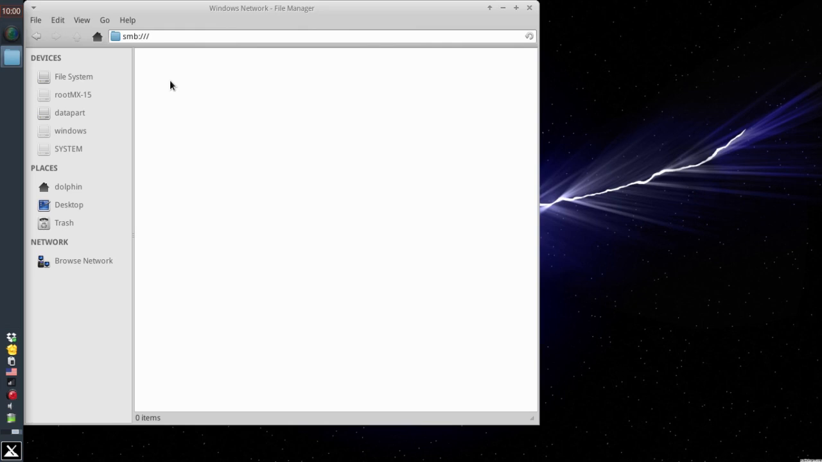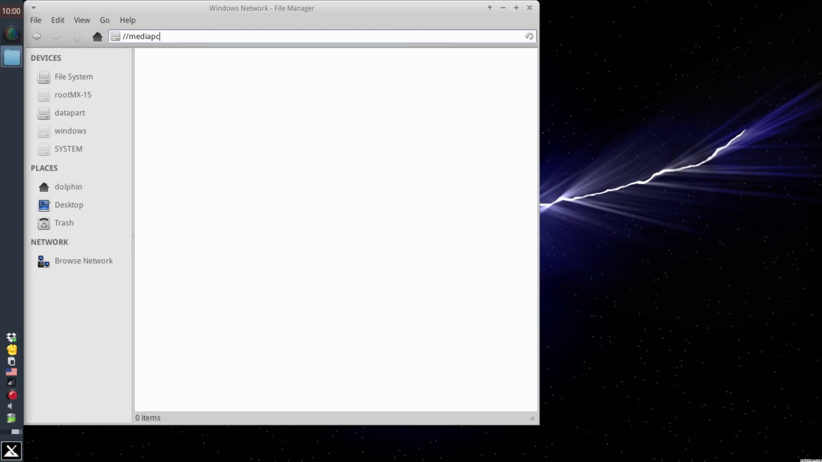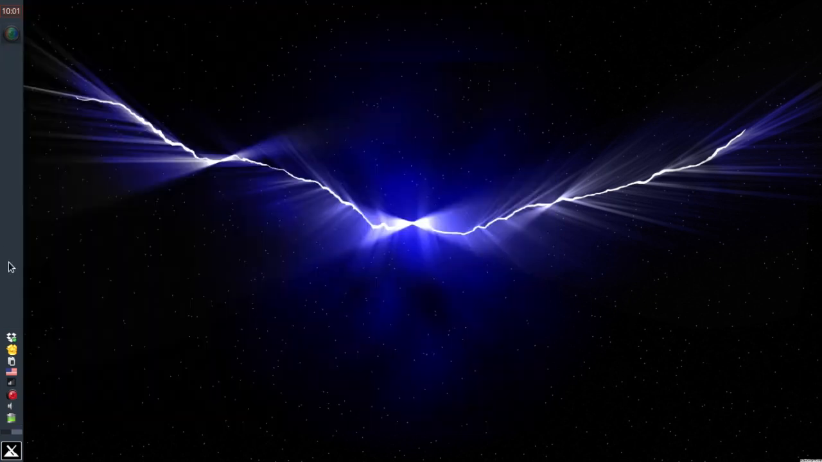So how do I get to Media if it doesn't show up in the box? Well, I type it in. All I need to know is the name of the network path. So Media PC is the name of the PC. Actually, I erased too much stuff. It's got to be SMB on the Thunar machine. Yeah, because I typed it in wrong and Thunar had a cow.